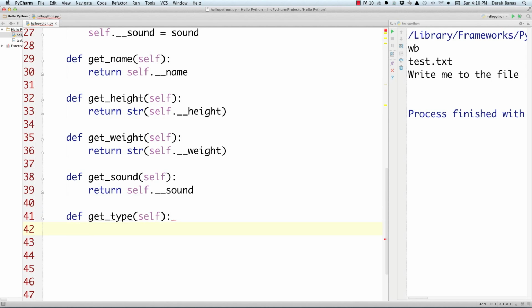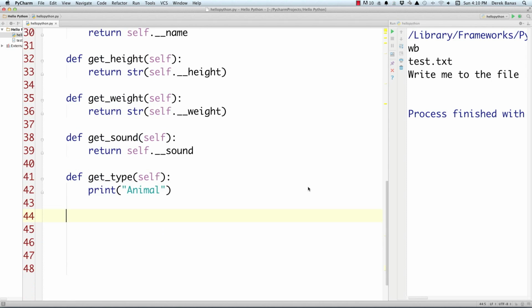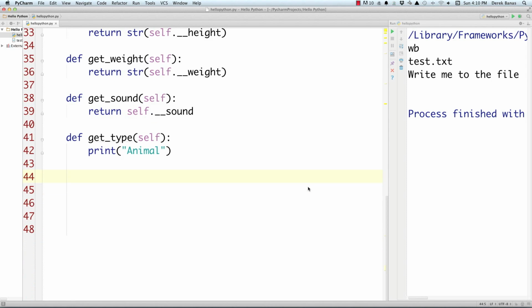I'm going to have get type, which is going to print out the object name, or the class name. So it's going to be animal, put inside of quotes, of course. Another thing we can do is, let's say that I want to print out all of this information to the screen. Let's just create a toString here, self, and let's say I want to return.